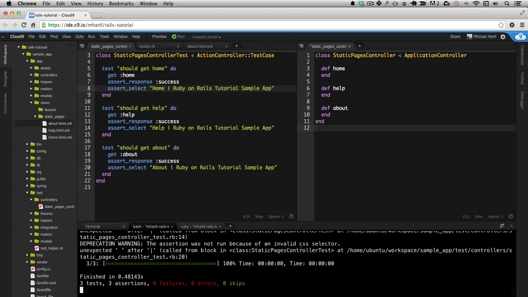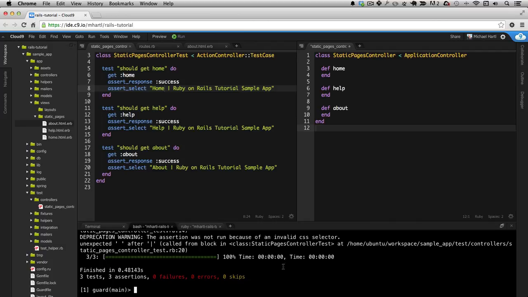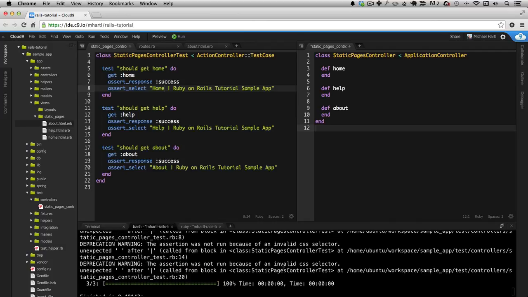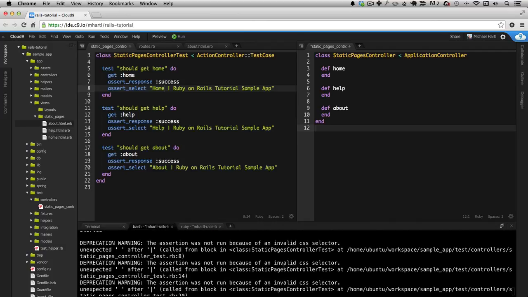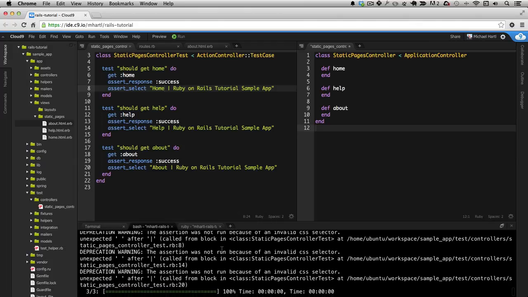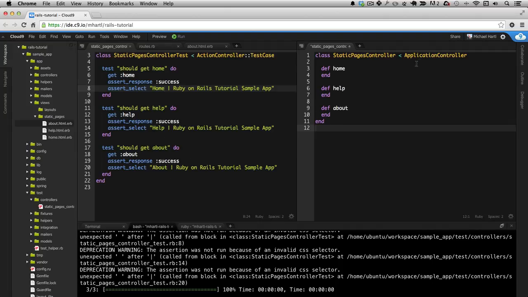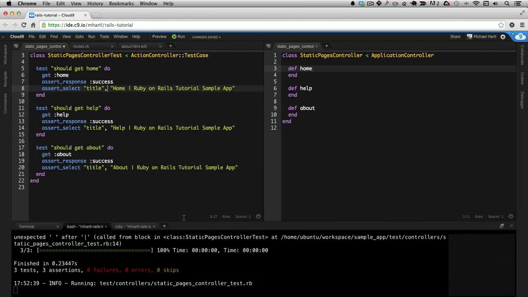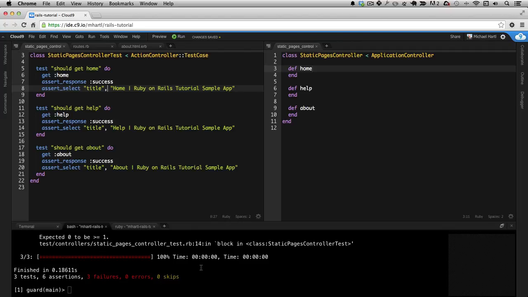Again, if you're not using Guard, you should just run bundle exec rake test. Oh, so it's giving me a deprecation warning. I told you before that maybe you shouldn't worry about warnings, but this is actually an error because I haven't told it which selector it is. It should be the title selector. So I actually want title here. It's the title tag. Do this. There we go. So now it should give me just a normal failing test. There we go, 3 failures.